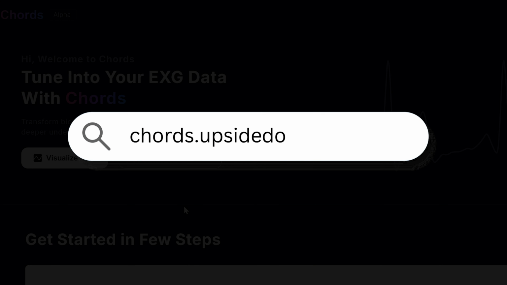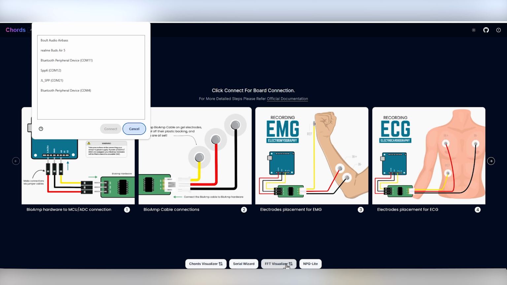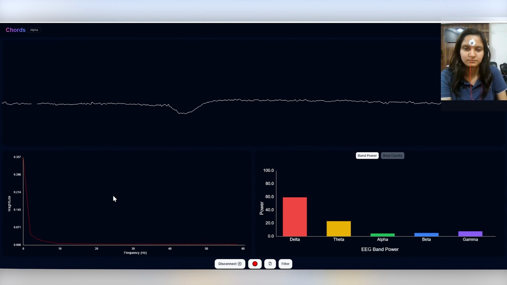Now go back to quartz.upsidedownlabs.tech. Click on the Visualize Now button and open the FFT Visualizer from the applications to start visualizing your EEG signal in real time. Once inside the FFT Visualizer, you will notice a Beta Candle button on screen.